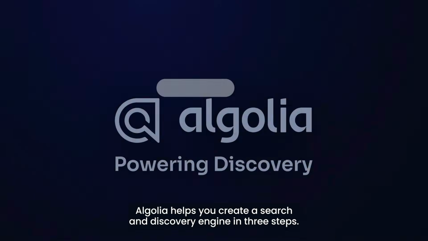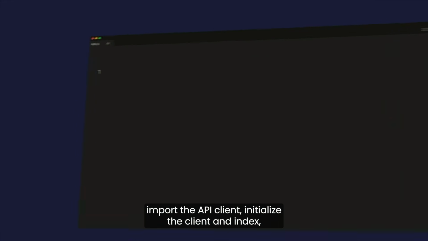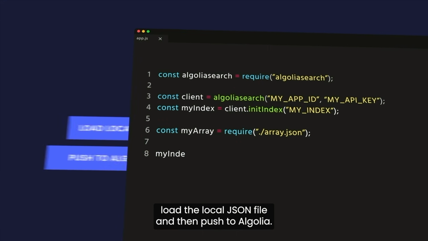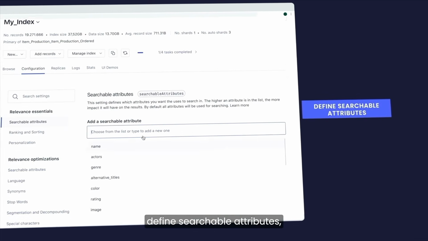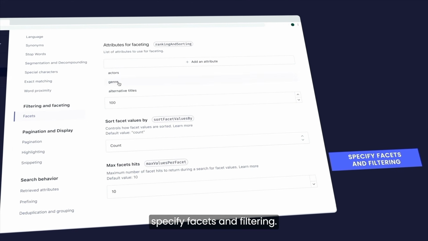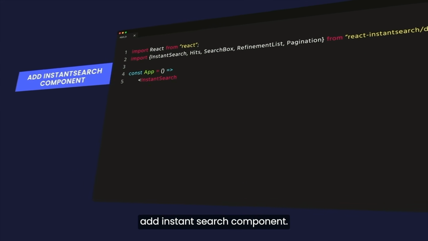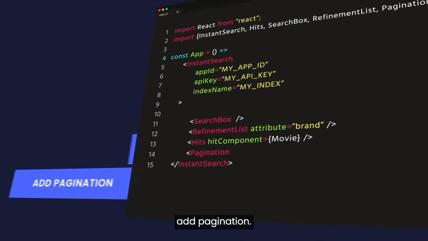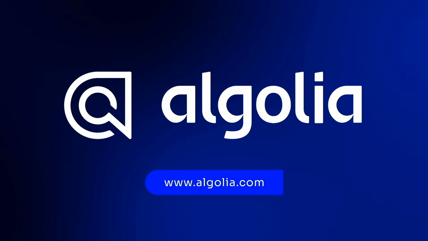Cool. Algolia helps you create a search and discovery engine in 3 steps. Step 1, import your data. Import the API client, initialize the client and index, load the local JSON file, and then push to Algolia. Step 2, configure relevance. Define searchable attributes, add business metric, specify facets and filtering. And step 3, build your search UI. Import widgets from the library, add instant search component, add search input, refine by attribute, display results, add pagination. And just like that, you're done. Build search effortlessly with Algolia.